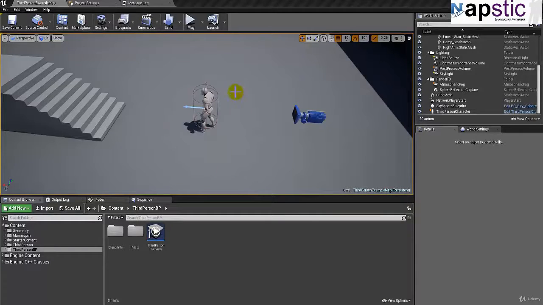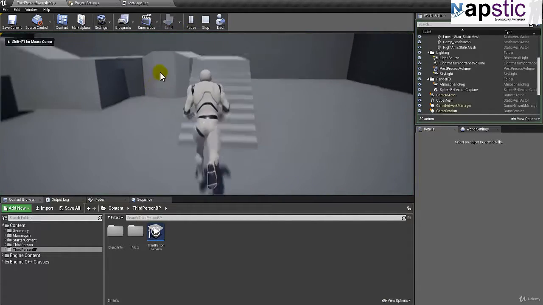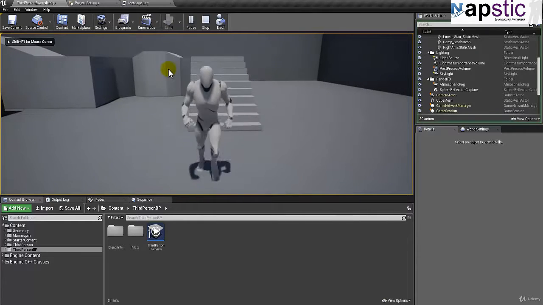Welcome back. So now we're gonna take a look at the third person character and turn that into a first person character. So right now we have this, hit play again. We have this, the camera is behind the character. We're gonna change all of that.